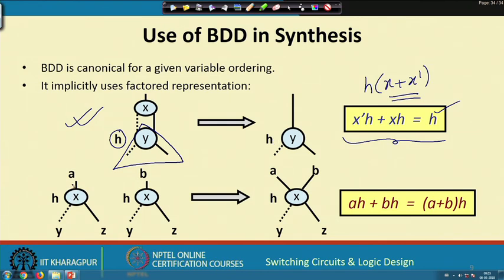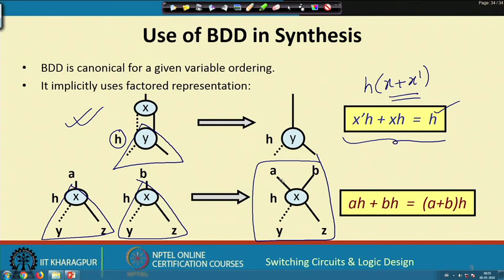Similarly, for the other one, there are two identical or isomorphic subgraphs, suppose they represent H. This means A H plus B H. So, if I merge them like this, it means A or B and H, they also are the same. So, again using some rules of the switching algebra, we do this kind of minimization. So, we are doing the same thing implicitly using this graphical data structure of BDD.